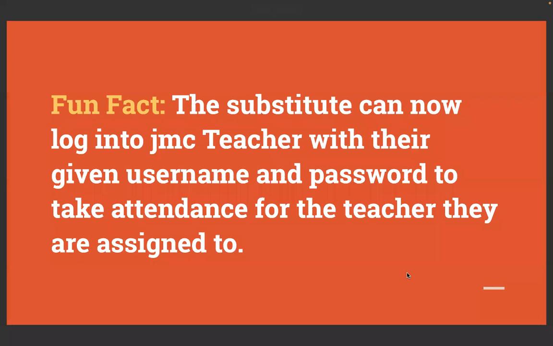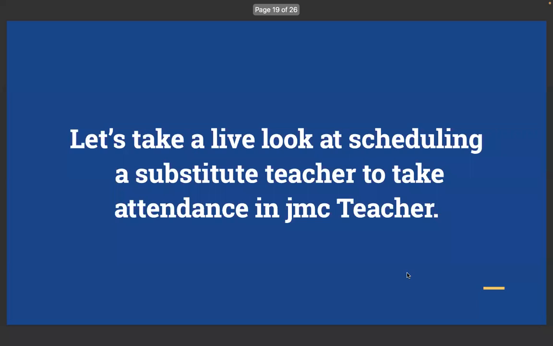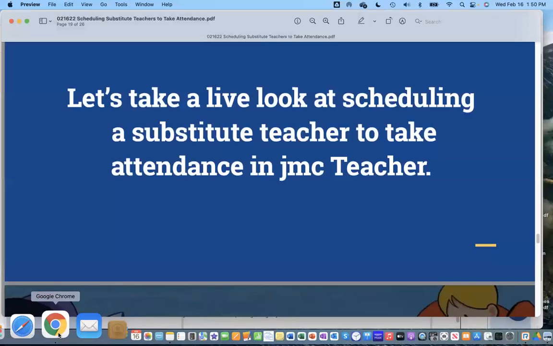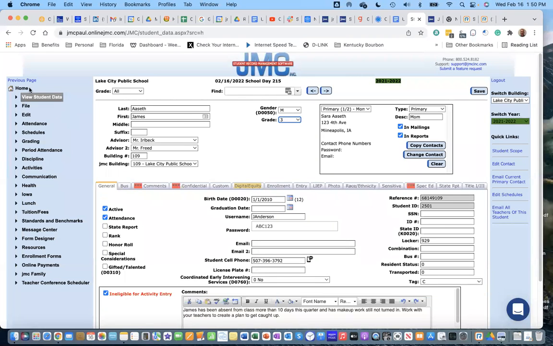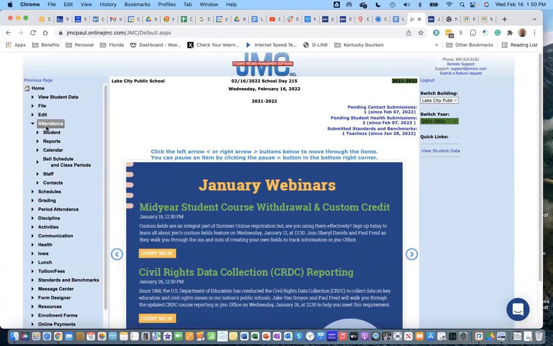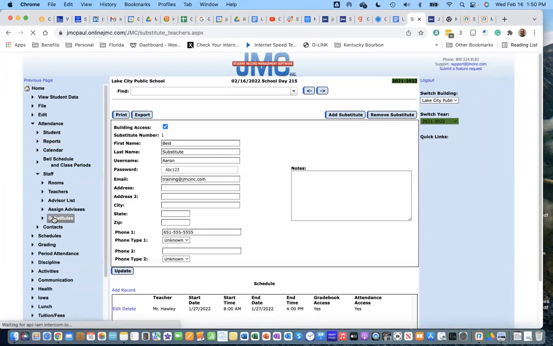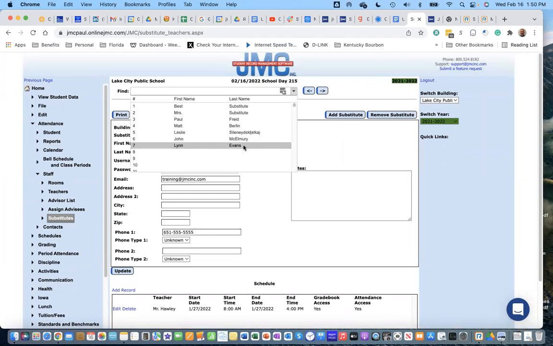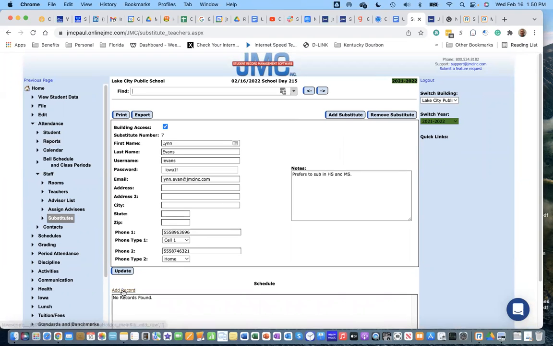Fun fact, a substitute can now log on to JMC Teacher with their given username and password to take attendance for the teacher they are assigned to. Let's take a live look at this. So let's level set, Lynn. Let's go back home. And let's go back into attendance, and let's go to staff, and let's go to substitutes, and let's go to our drop down, and let's find Lynn. And there's Lynn, and let's add a record.